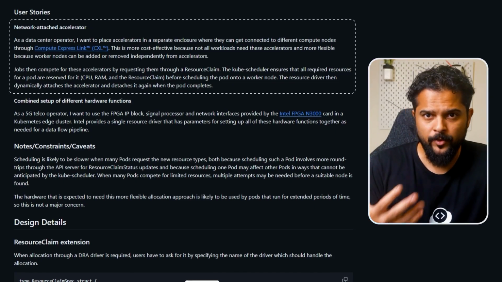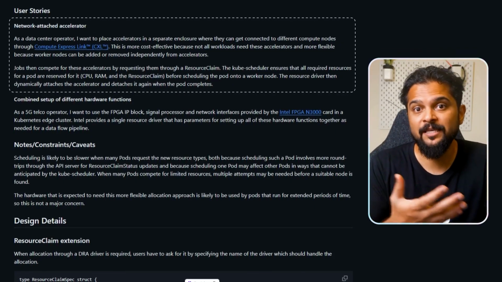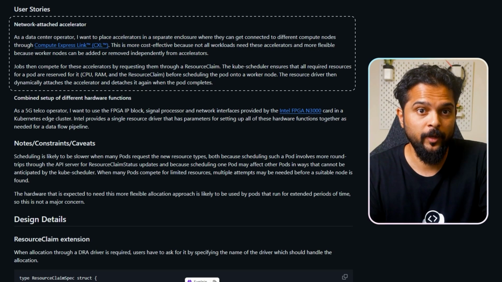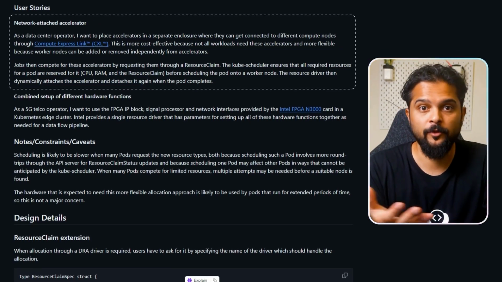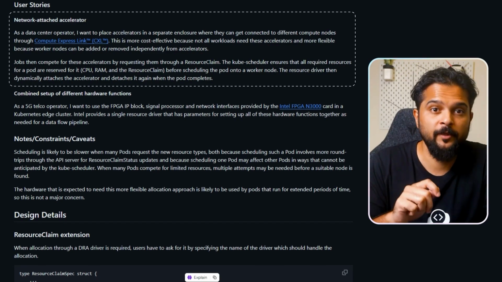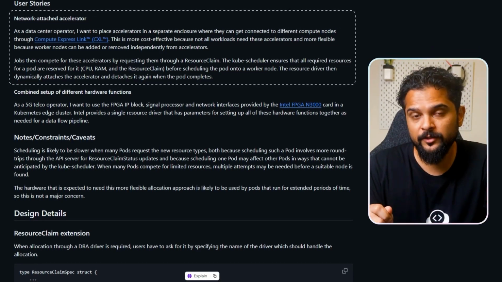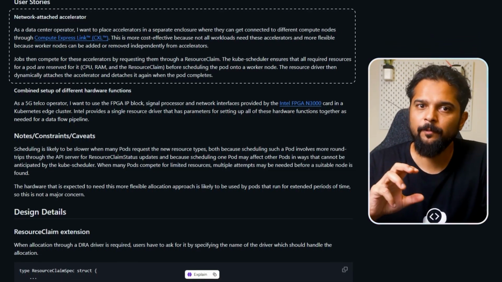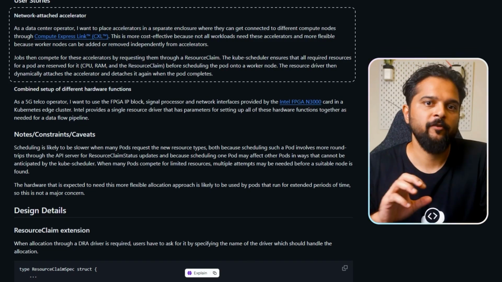Now, as a data center operator, a user wants to place accelerators in a separate enclosure where they can get connected to different compute nodes through Compute Express Link, for example. This is more cost-effective because not all workloads need these accelerators, and more flexible because worker nodes can be added or removed independently from the accelerators.